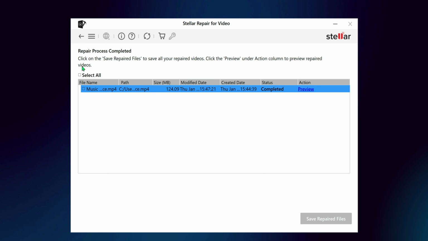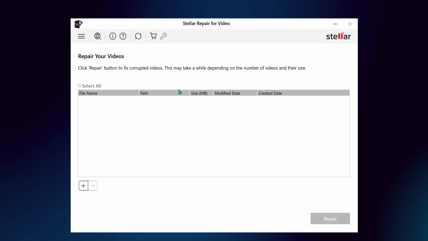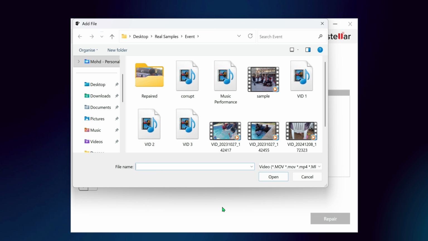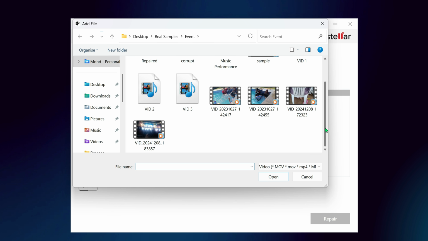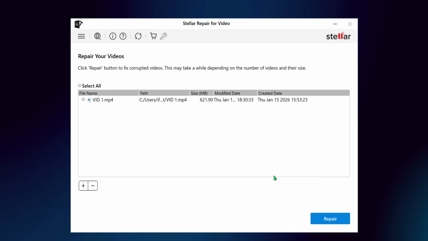If you want to add or remove any file from the list, you can select the file and click on the plus or minus icon. Let me remove this file now. Let's try repairing one more file. You can add multiple videos at once and the software handles it easily. But for now, I'll repair just one more.